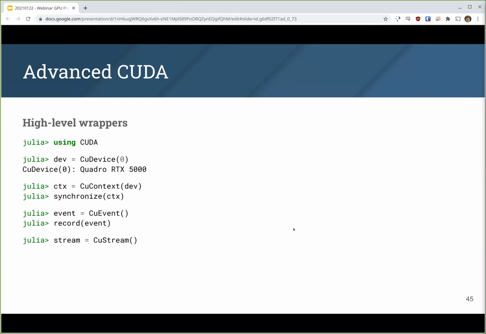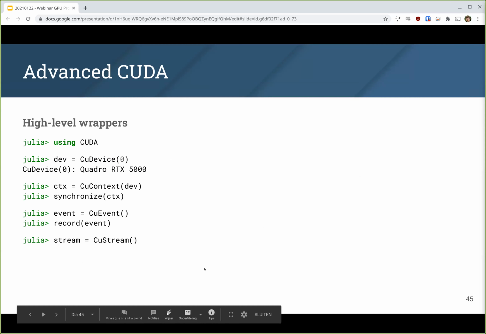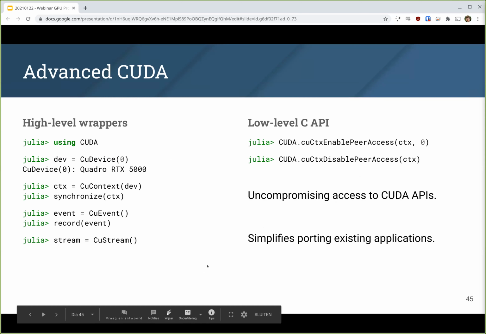For some more advanced things users might want to do, we have written high-level wrappers that expose much of the CUDA APIs. For example, you can conveniently inspect and instantiate your device, work with contexts, events, streams, and so on. You will probably want to use those if you're working with more advanced applications. Of course, we haven't had the time to create high-level wrappers for every piece of functionality in the CUDA APIs. And to cope with that, we also expose the entire C API.